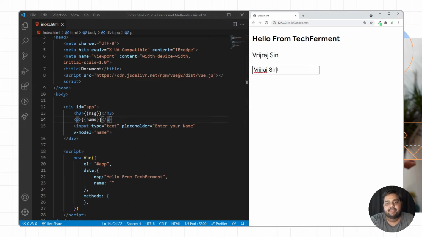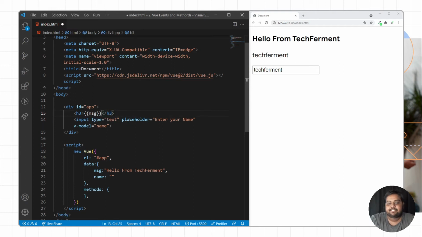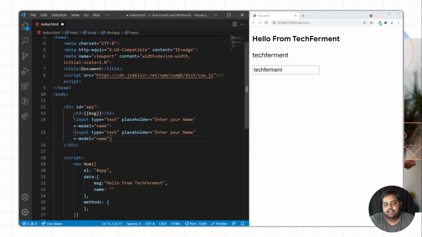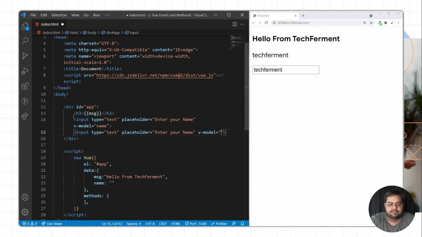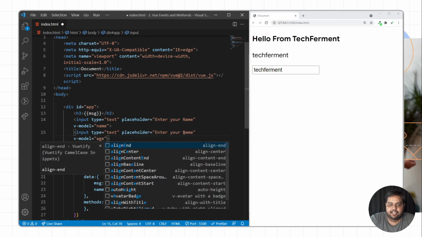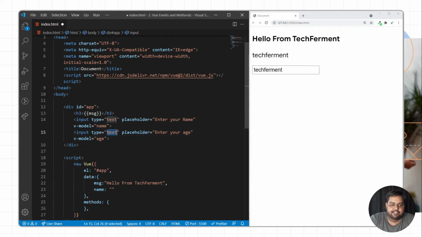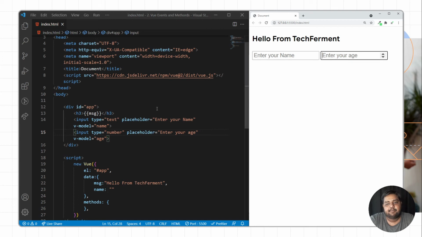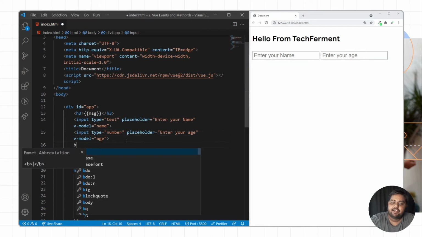Here you can get the update, like Raj Singh, or you can write TechFerment, and here you are getting the changes. Now I'll just remove this one, and let's create another text field for the age, and enter your age, and this will be a number. We have two text fields, this one for the name and this one for the age. And now we can create a button.